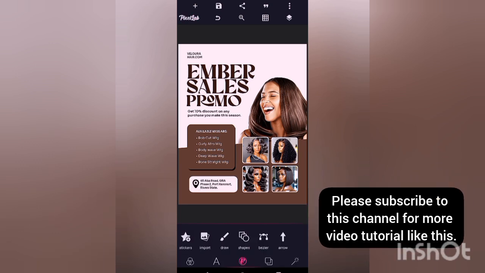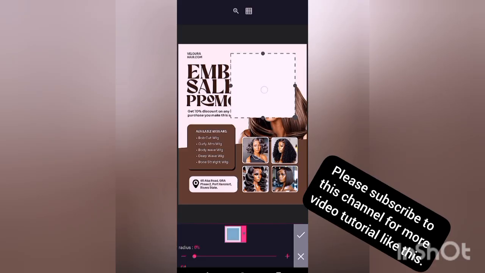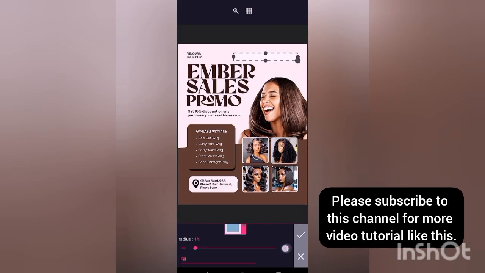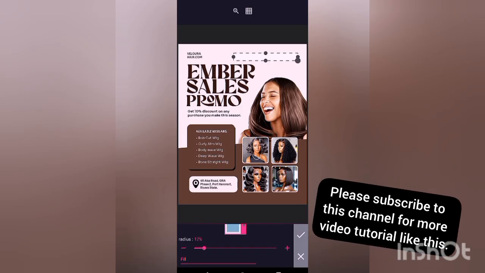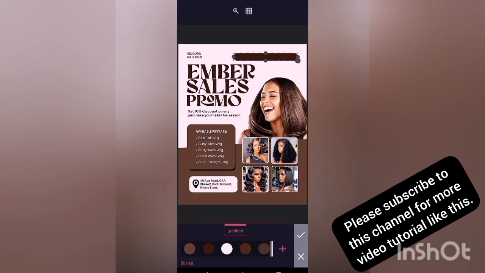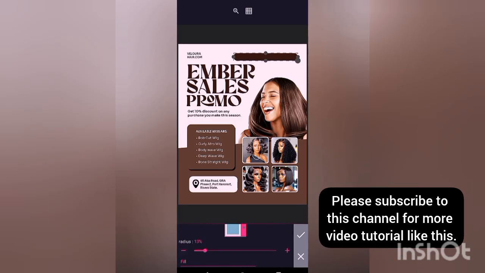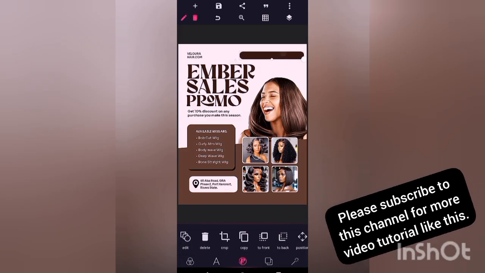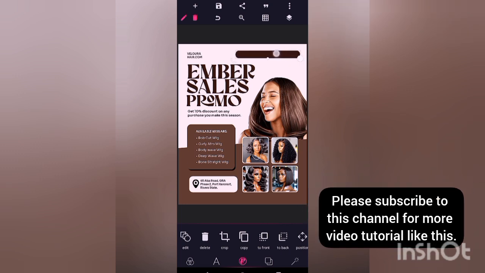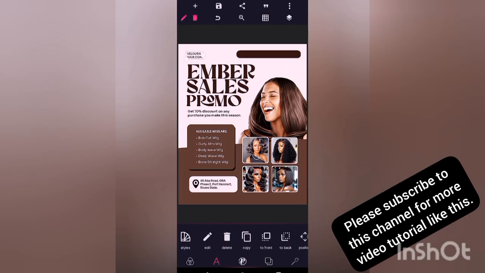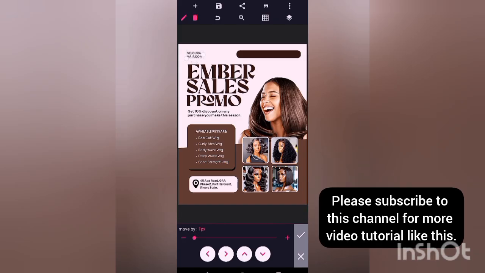Then the final thing we are going to do is to bring in our call to action. Let's do this. Let's increase the radius to 15. Yeah, let's increase it to 15. Then the color, let's use this color. I think that 15 is too much. Let's make it 10. Yeah, 10. Then bring it here. Make sure it's aligned with this. Make sure the both of them are aligned.